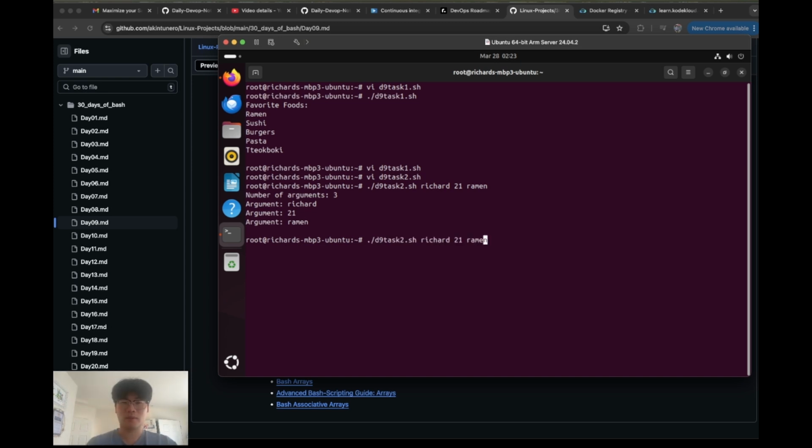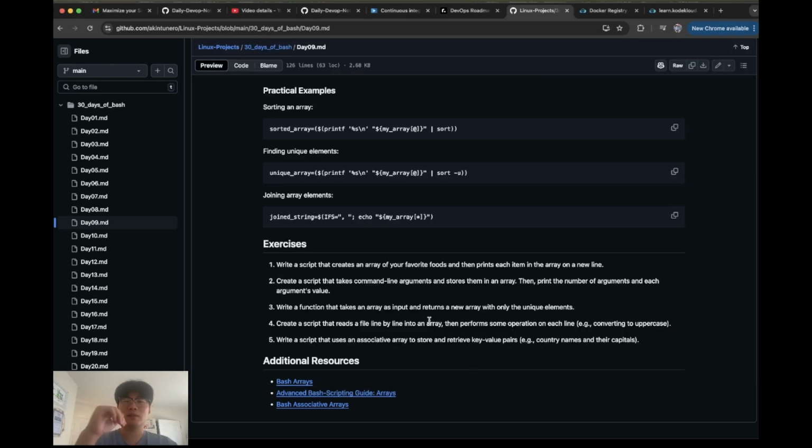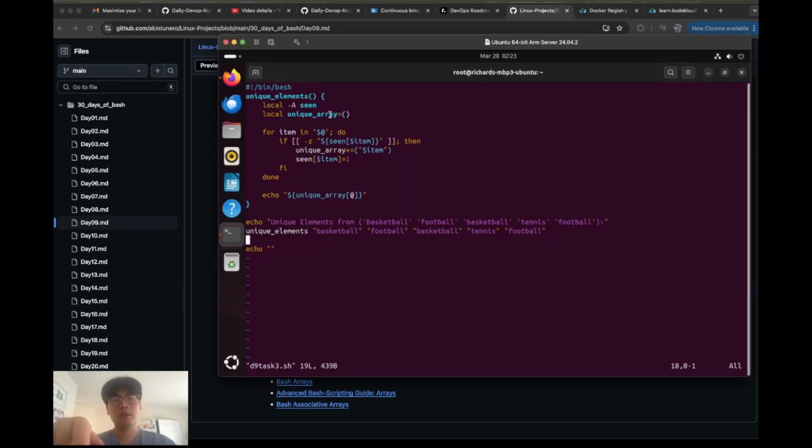And then last but not least, let's go to task 3. This one pretty much looks at a specific function, and it will only print back the unique values. So if there are multiple of one type, it will just not print them. For example here, basketball, football, tennis, football, it will only print basketball, football, tennis. It won't print the extra basketball and football.